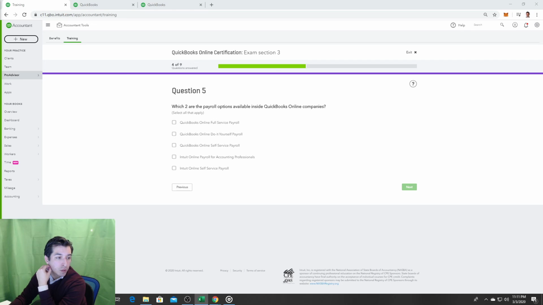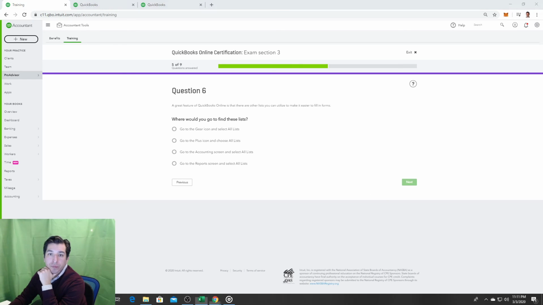So QuickBooks self-service payroll and full service payroll. There's also the option to add employees to QuickBooks Online without setting up payroll. Okay, so it has to be self-service and full service payroll. That has to be it.